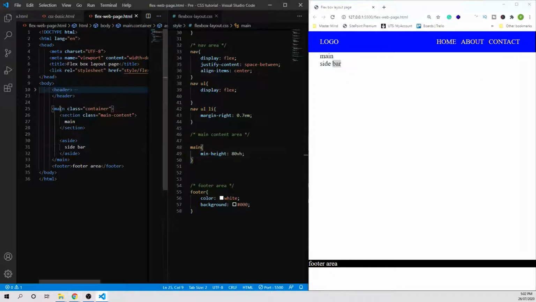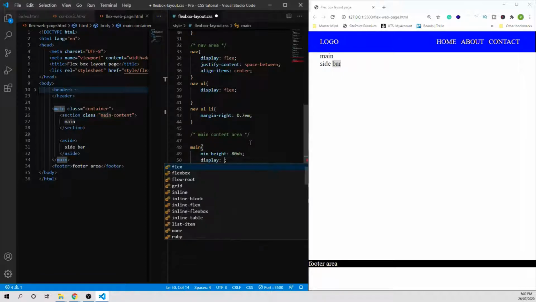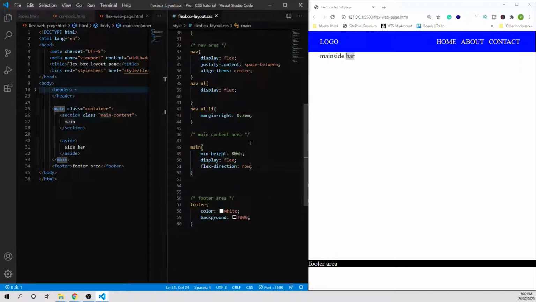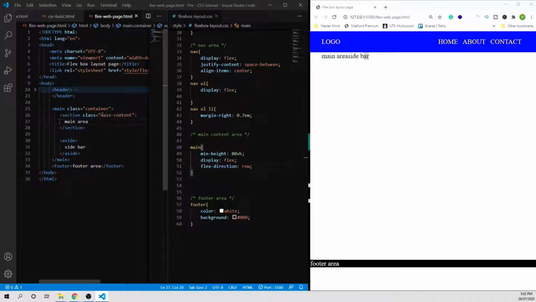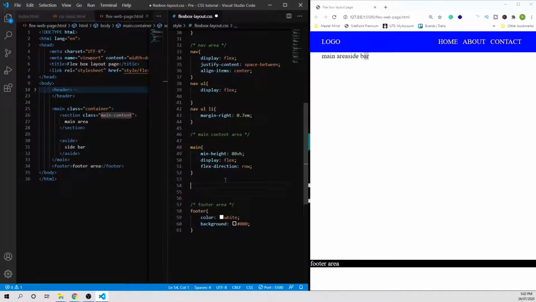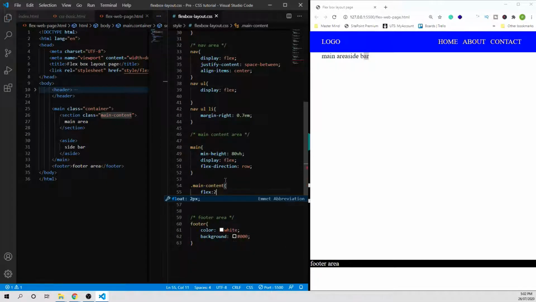So we can now use main as a flex container to control it. And flex direction, I can say row. So now they're side by side. Let's give main area more space than the sidebar, and put sidebar all the way to the left side. Let's give the main content area the flex of 2, so it takes more space here.